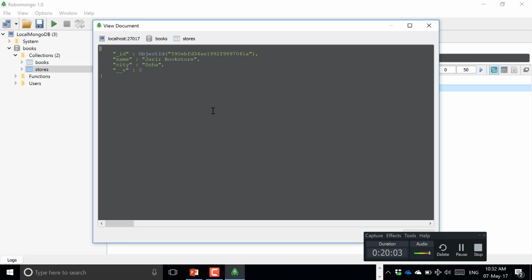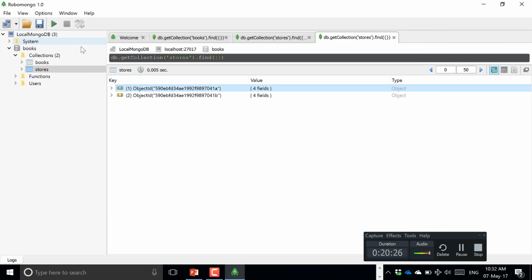Don't worry about the other one. Also auto-generated. It keeps track of the versions. As you update, I think it will be auto-incremented. I have not used that feature. So let's ignore the underscore ID and the underscore V because these are auto-generated fields we don't care too much about. Is that clear? Okay.